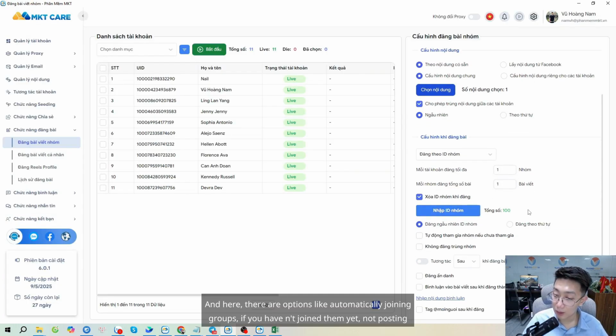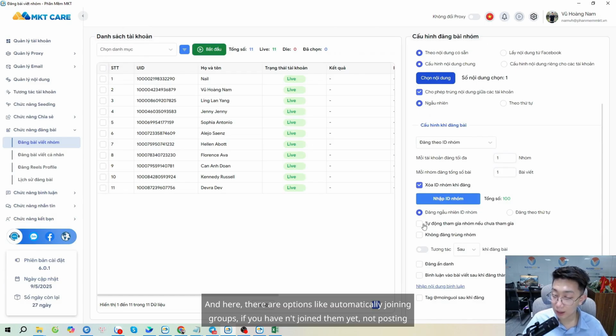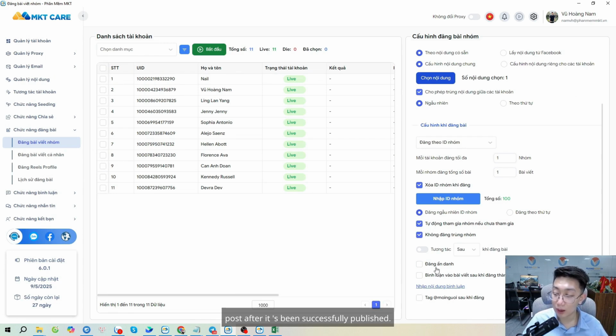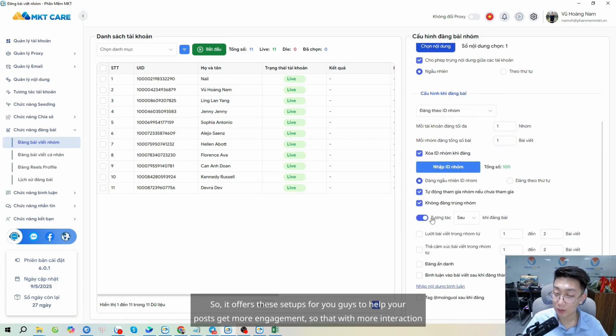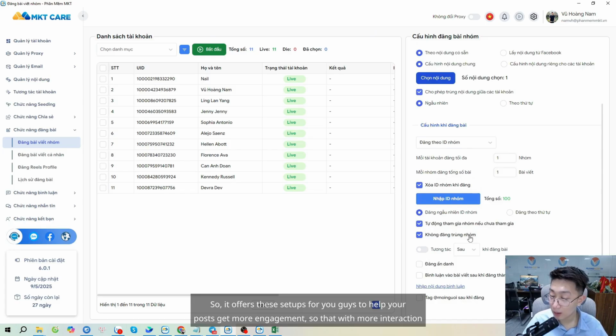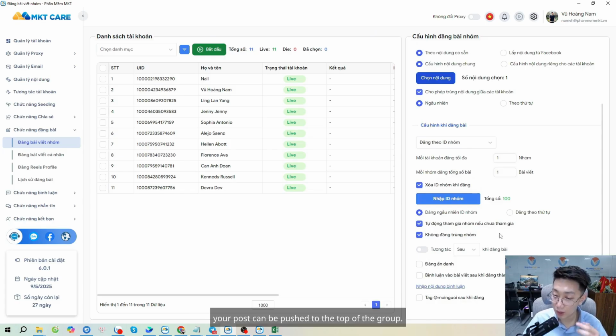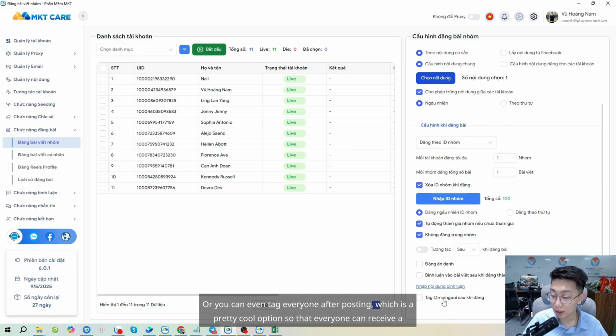And here, there are options like automatically joining groups if you haven't joined them yet, not posting to the same group more than once, and how to interact after posting, posting anonymously, or commenting on the post after it's been successfully published. So it offers these setups to help your post get more engagement so that with more interaction, your post can be pushed to the top of the group. Or you can even tag everyone after posting, which is a pretty cool option.